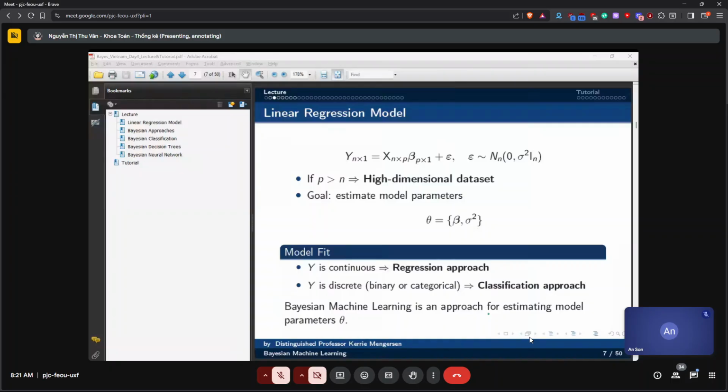Epsilon is normally distributed with mean 0 and a covariance matrix that just has sigma squared as the diagonal, so it's like sigma squared for the residual. So we could write this model as y equals beta naught plus beta 1 times x1 plus beta 2 times x2, etc., plus beta p times xp plus epsilon.